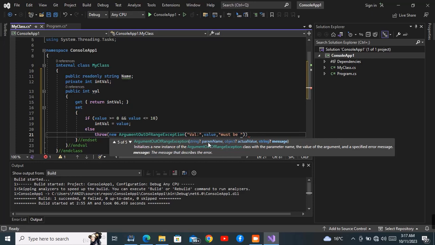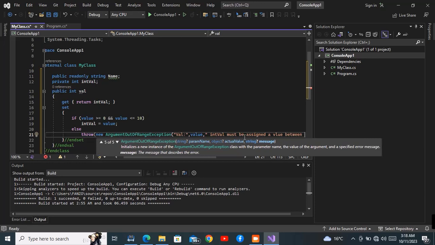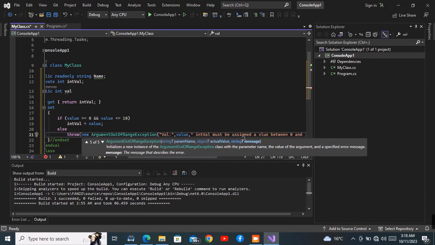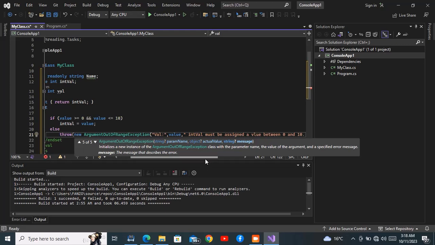So it will say maybe 15, or okay, let me say here: int value, very good, must be assigned a value between 0 and 10, and then I will close that.